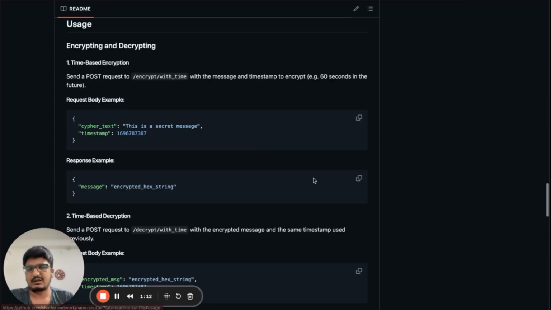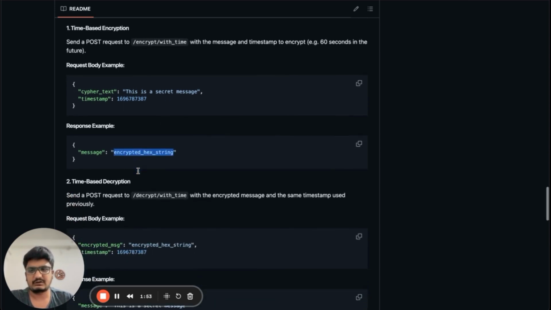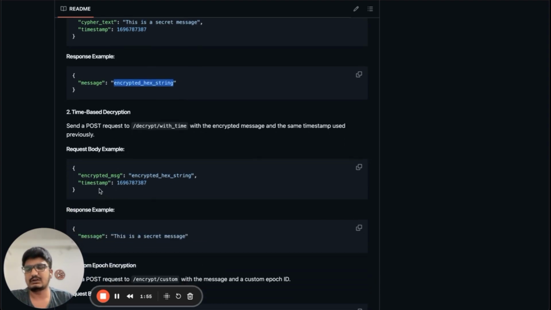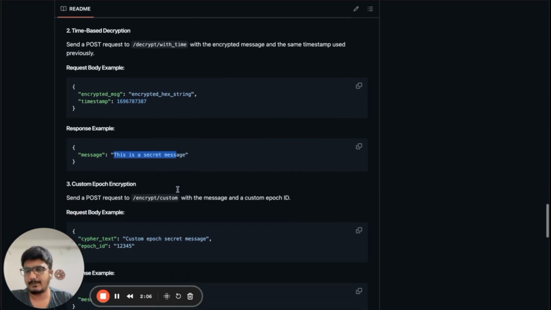How to use these APIs? For time-based encryption, you can send a request body. In that, you can send a ciphertext message, which would be the secret message to be encrypted. With that, a future timestamp, after which this should be decrypted. In response, you'll get the encrypted hex string. To decrypt this message, after the time is elapsed, you can send the encrypted hex string and the timestamp for which it was encrypted, and you'll get the response as the secret message.